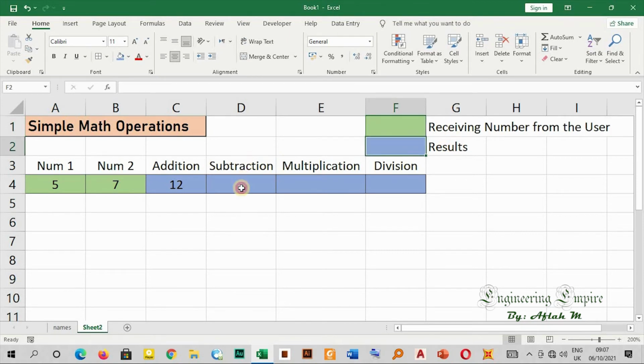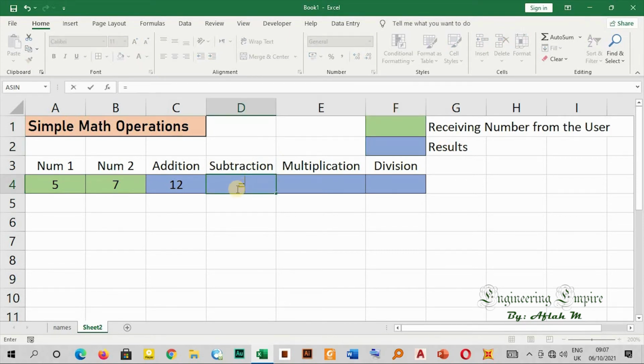Now subtraction equals this minus this, maybe number 1 minus number 2. So number 1 minus number 2, and done. It gives you the subtraction of number 2 from number 1.